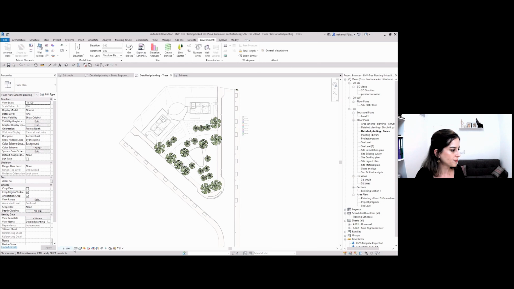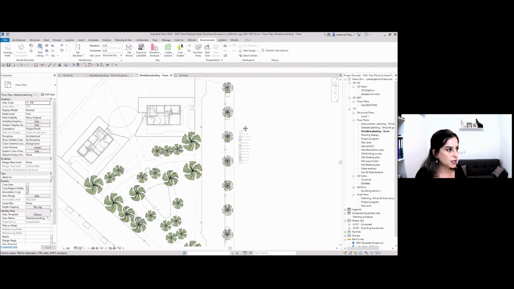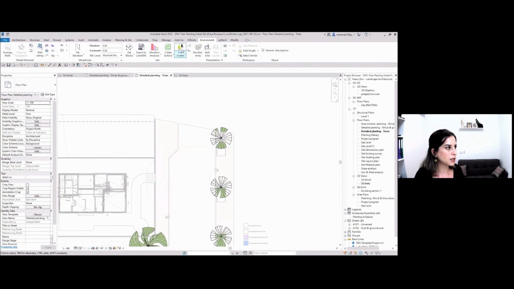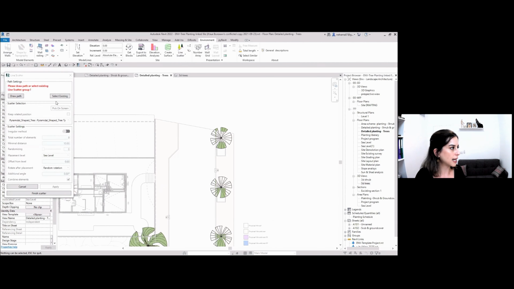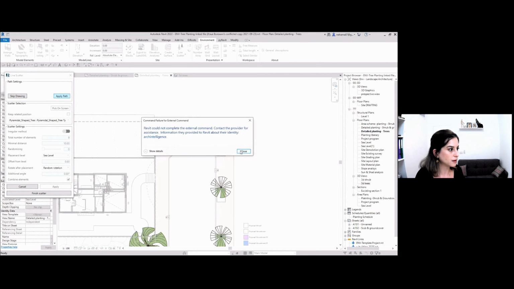Finish scatter. Let's do wireframe. Yes, they're pretty much correct. Maybe I can edit them. So again, line scatter, select existing. I'm going to select this group, apply selection. And then I'm just going to change the distances between them. Or you know what, maybe I'm going to change the path a little bit.